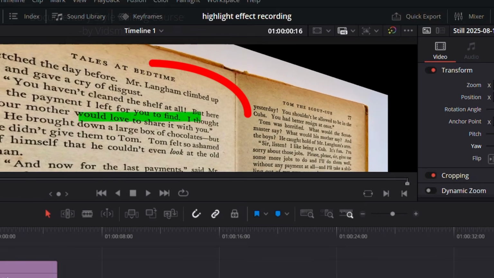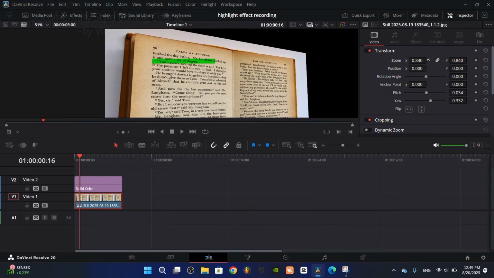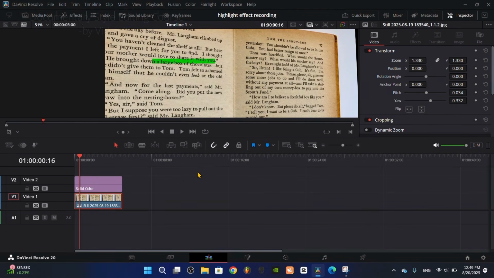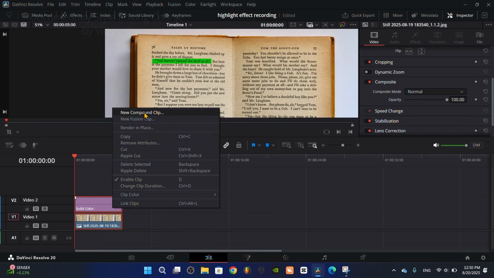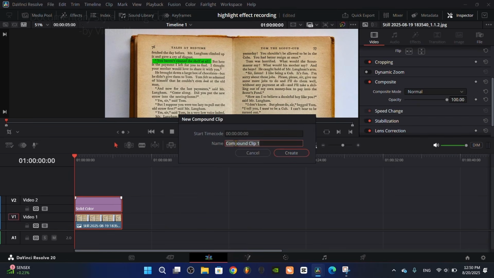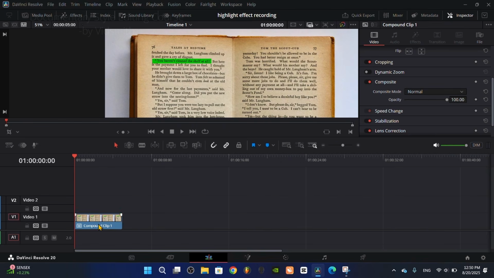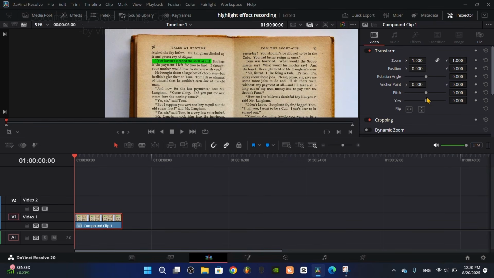So if you use the first method to add highlight effect, you can select both of the clips, then right click on it, and click on New Compound Clip. Now you will get a new clip. And now when you animate it, the highlighter will move along with the main clip.